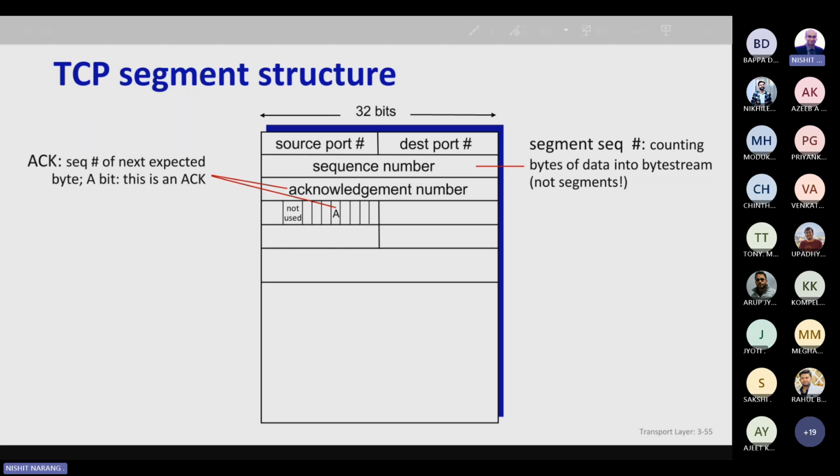Reliability. If I have sent a segment as a sender and I don't receive an acknowledgement from the receiver, I know that the packet is lost. I can take corrective actions. And what are the corrective actions that TCP takes? It retransmits the segment.